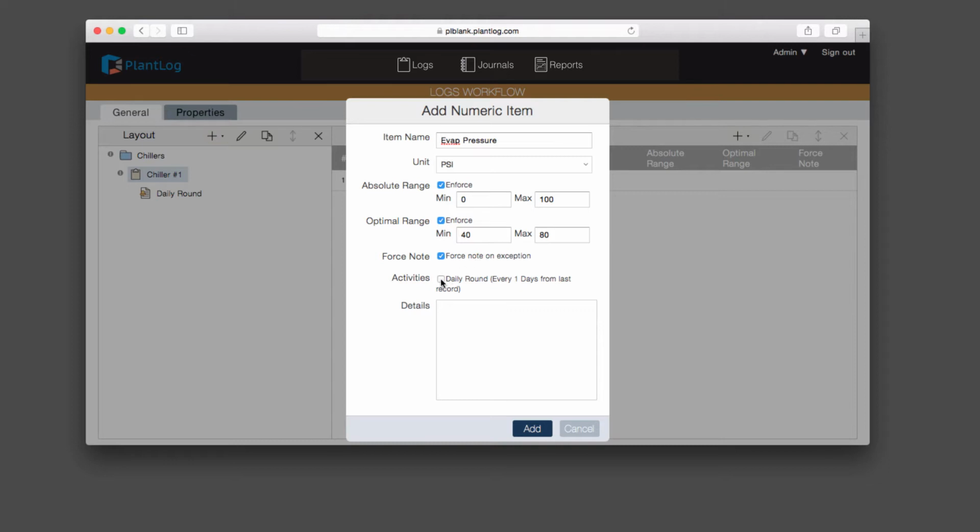And again, we have to choose which activities this item is being tracked for, and we only have one activity, daily round, so let's just check that off. And finally, again, we have the details, where we can provide additional instructions. For example, if we want to give the operator special instructions on what to do when the reading falls outside of optimal range, we can do that here in the details section. So they can refer to that and take those corrective actions. And then let's go ahead and add this numeric item.